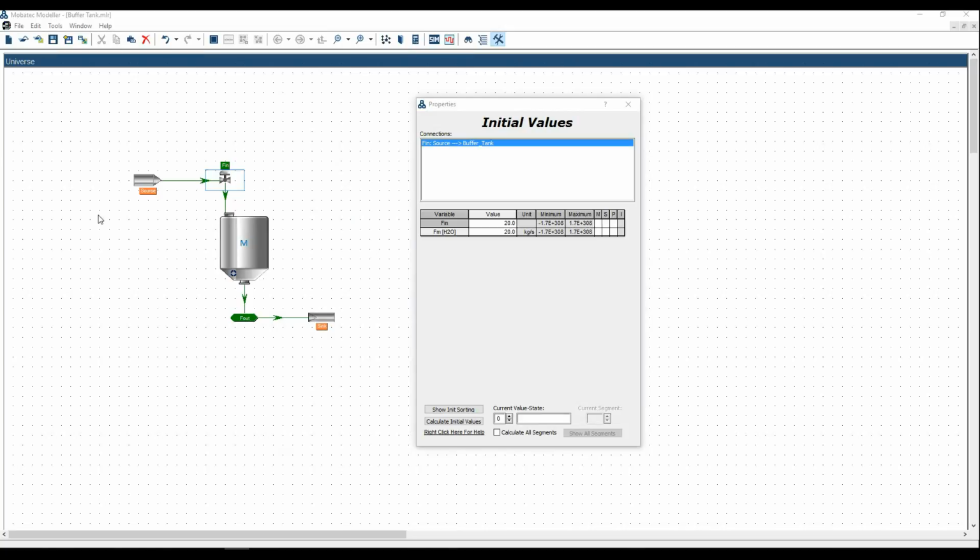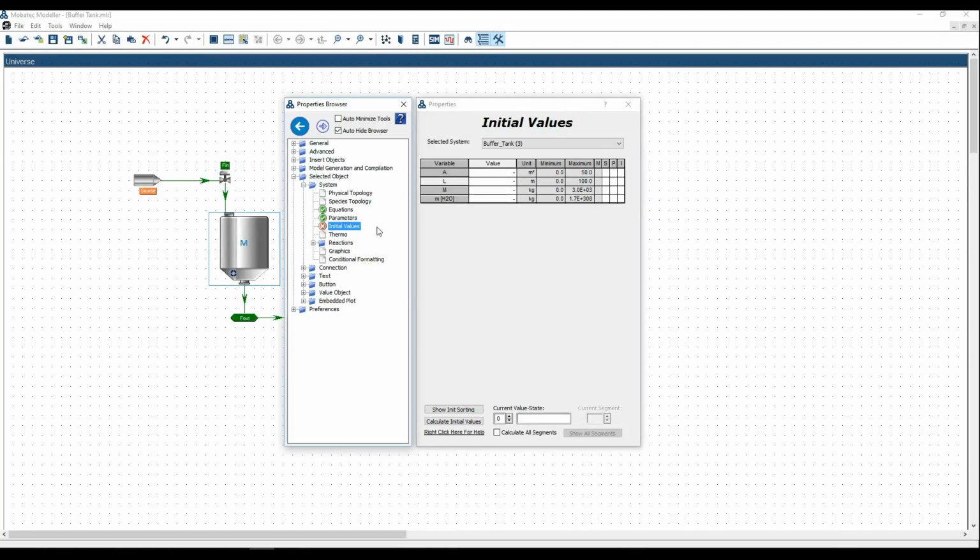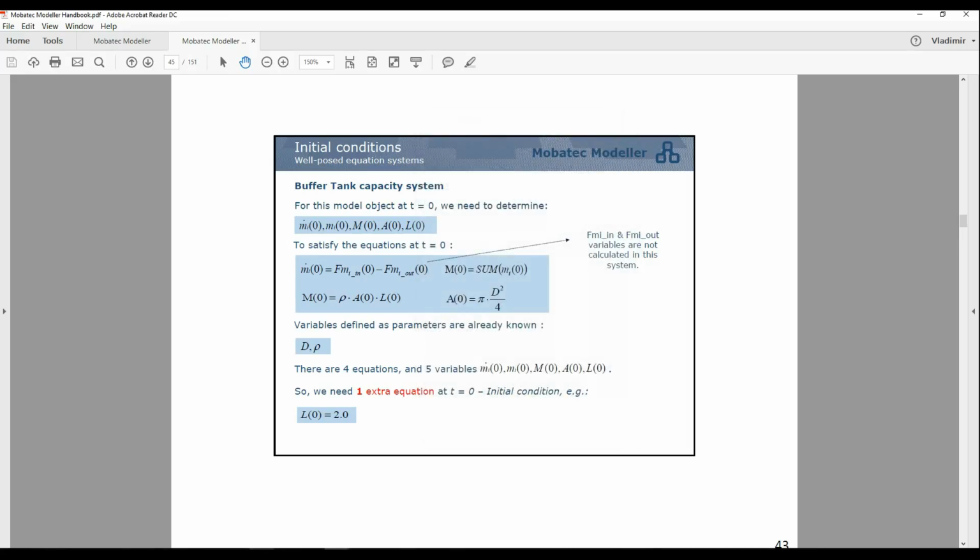Now let's move to the buffer tank capacity system. Go to initial values and let's check the handbook again. Here we have the initial conditions analysis of the buffer tank capacity system. We have 5 initial variables and we have 4 equations. That means we need 1 extra equation in order to make this model well posed dynamically.